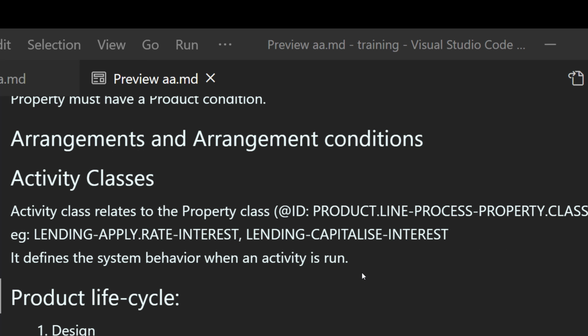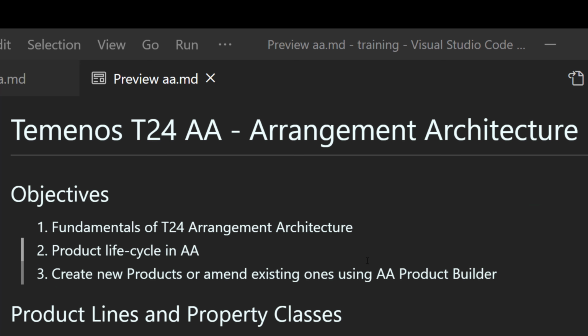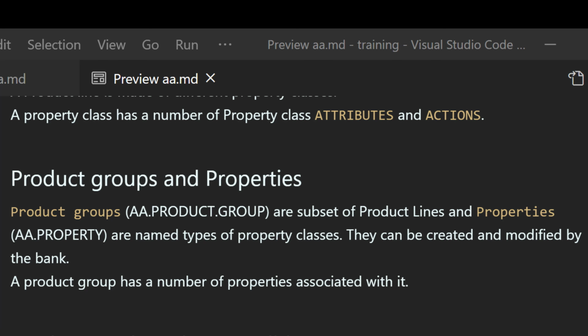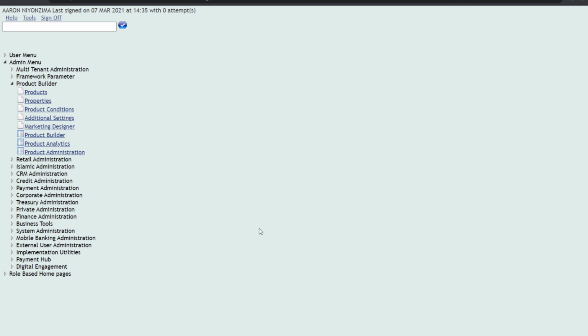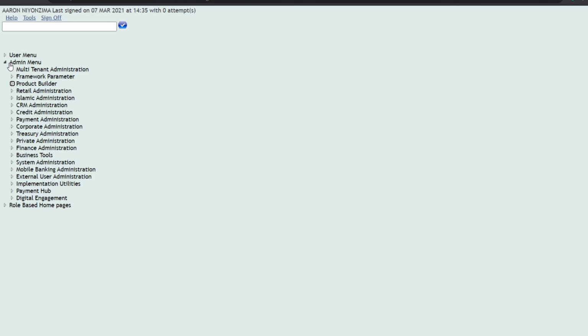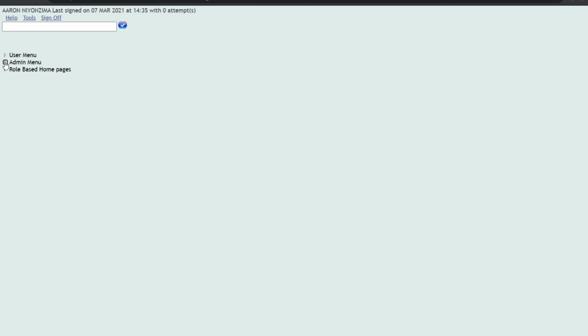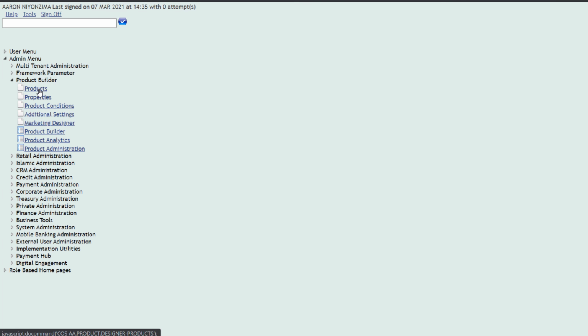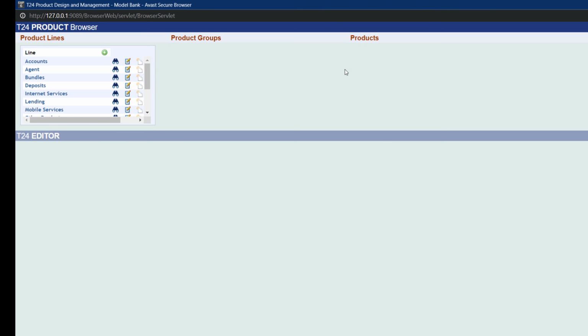Good. Now, let's move to a practical session. I think this is a lot to digest, but once we start the practical session, you're going to understand. Let me open T24. I'm here in Model Bank. In Model Bank, if you want to design a product, you use product builder, which is found under the admin menu. We have product builder, and you click on products. And this will open, okay?